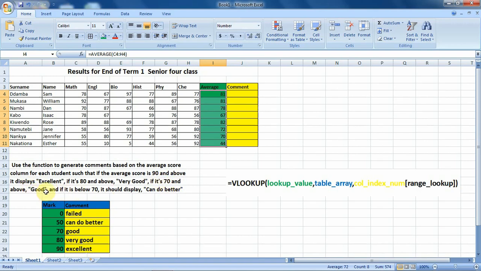we want to see "Good," and if it is below 70, it should display "Can do better." Then for those below 50, we want to see "Failed." But all these comments we shall be basing on this column for average. So we can start by clicking in this cell, which is under the comment column.